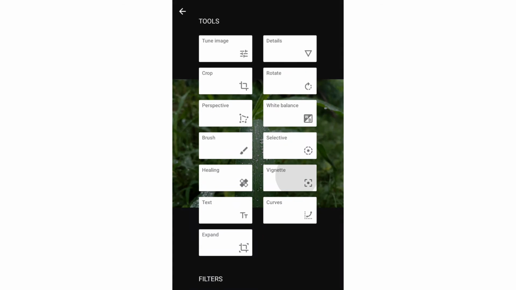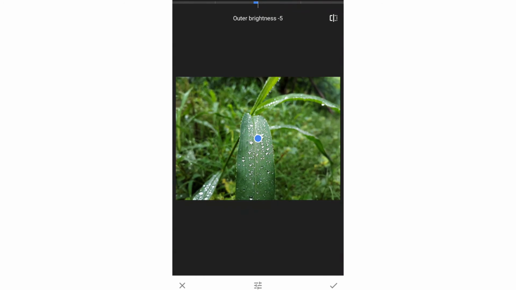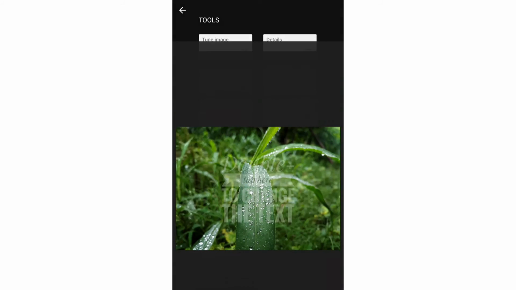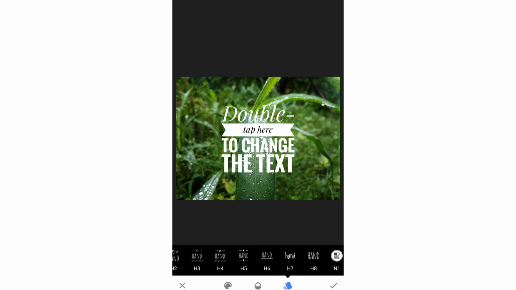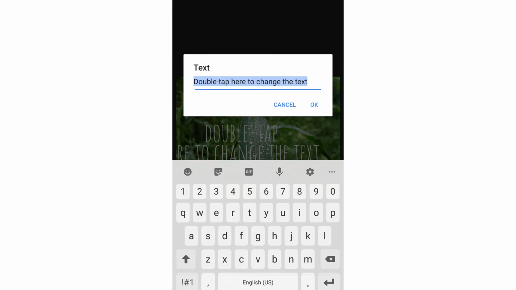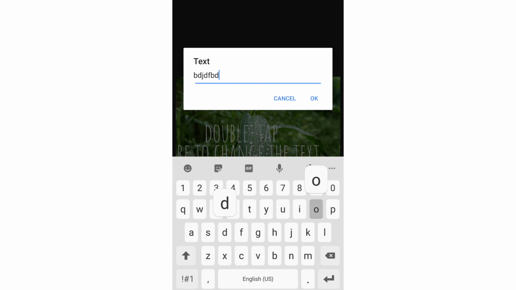The next option is vignette. You can use this option to increase or decrease the brightness on the corners of your photo. The next option is text. You can select any preset from here and then double tap on the text to change it.